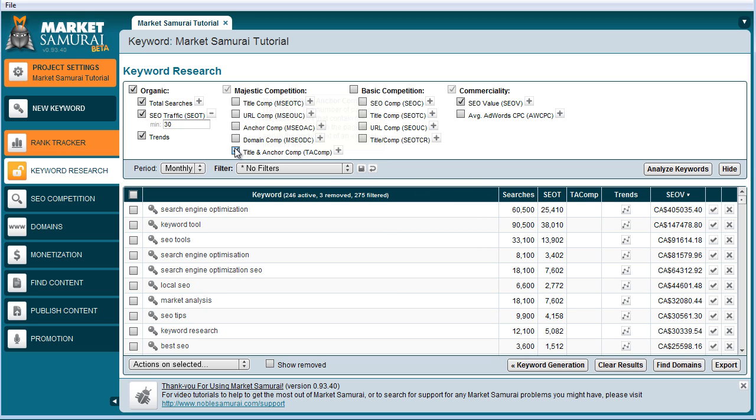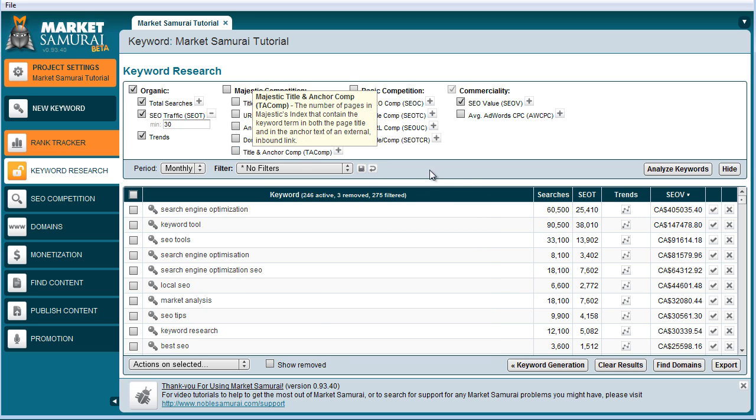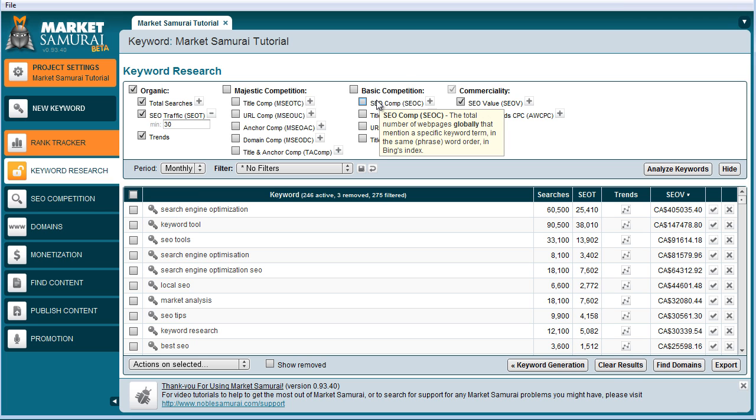So I'm going to remove anything from Majestic Competition and focus now on Basic Competition. And the only real category I use from here is SEOC, which is the SEO competition. And what SEO competition means is the total number of web pages that mention a specific keyword term in the same word order in Bing's index.